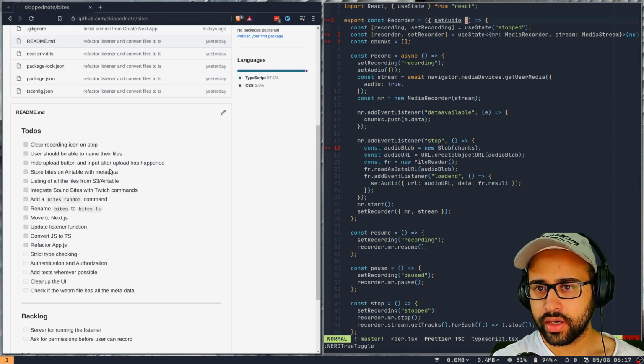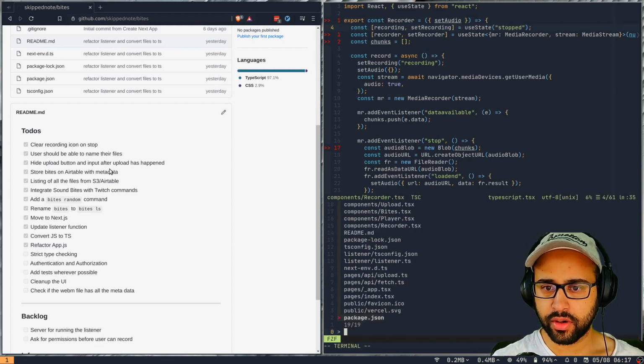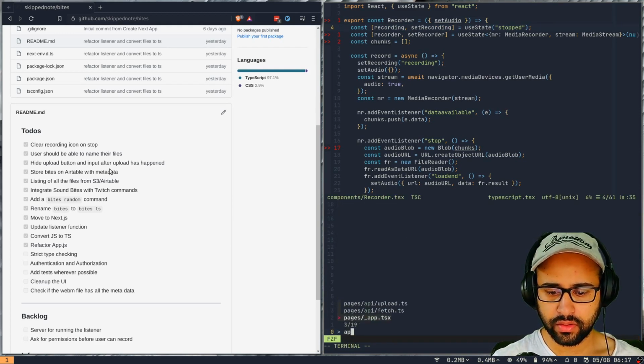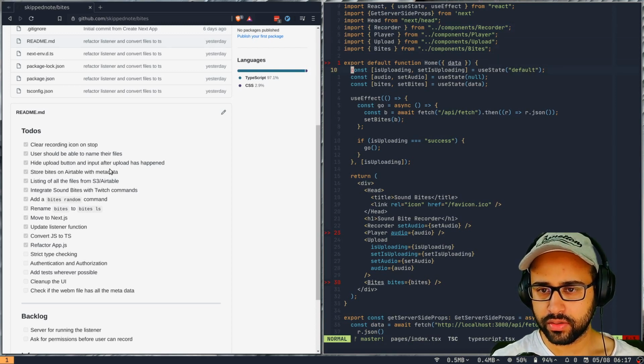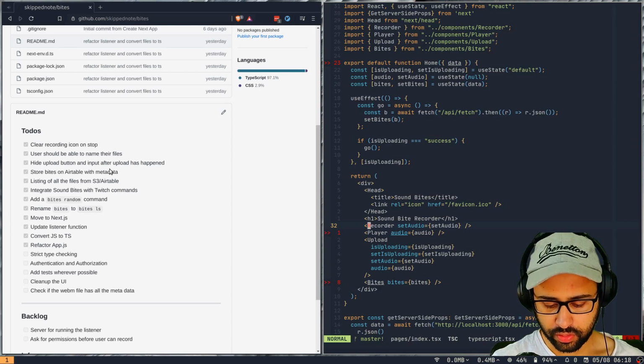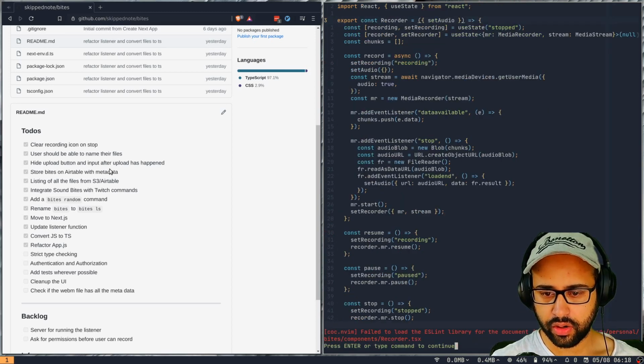So a recorder takes in a set audio, which is just a function, and the set audio is defined, I think, in app or other index. So let's pull that up. So we define audio here, right? Audio by default is null. But then we are using set audio, right? So this is just a setter that takes in a value, and that's all, right? It returns void.